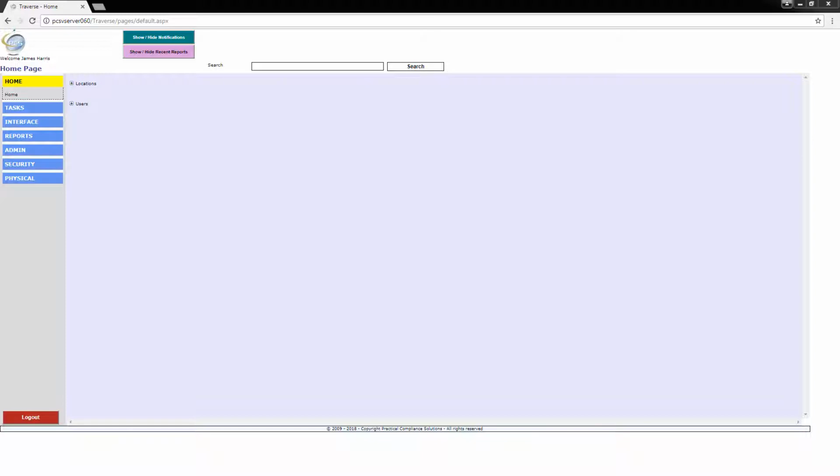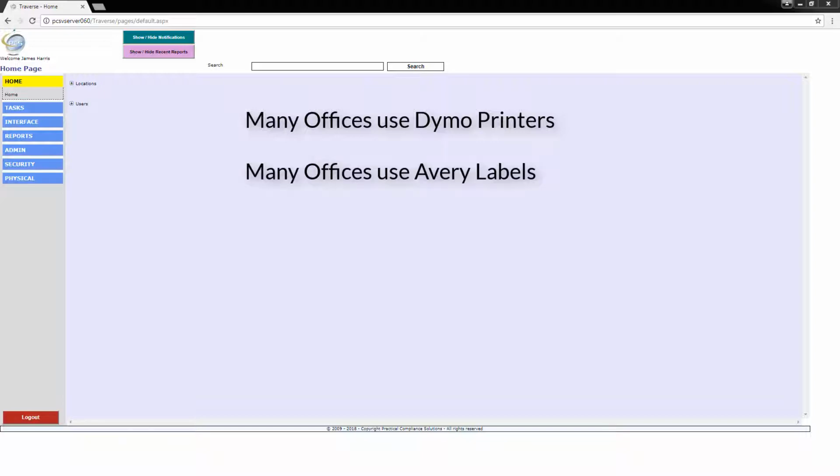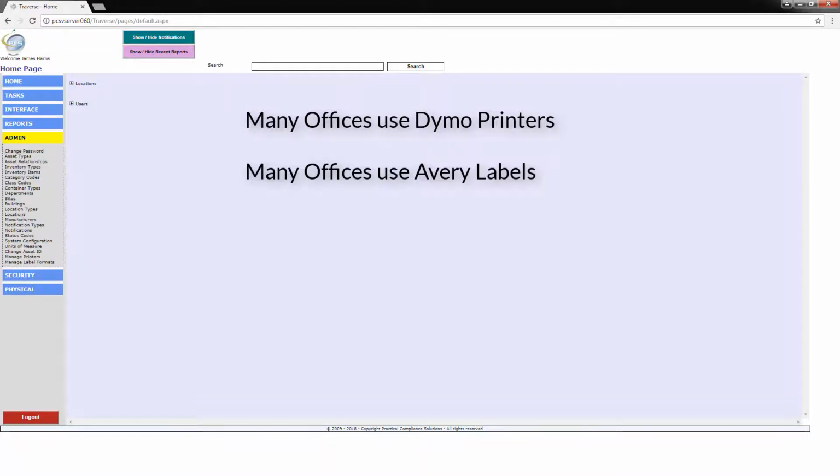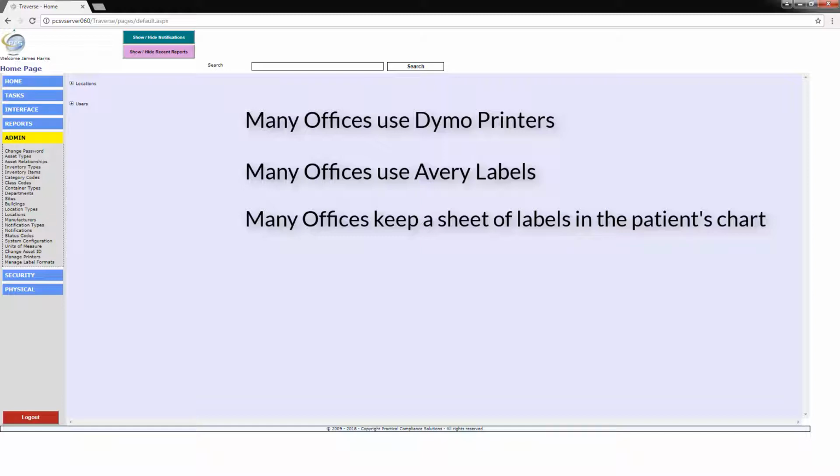As we've been implementing Traverse in medical offices across the country, we have noticed a few things that merit acknowledgement. Number one, it seems that many medical offices have Dymo printers already. Number two, many offices already use Avery labels with laser or inkjet printers. Number three, many offices keep a sheet of labels in the patient's chart to be used to identify the patient.